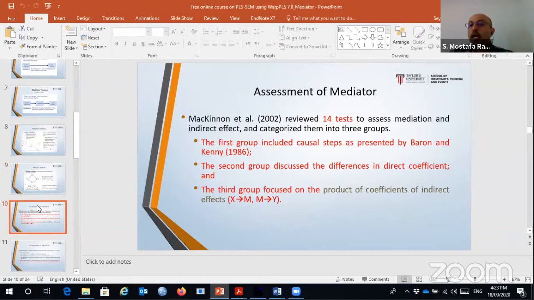When we have hypothesized the mediator, now we want to assess it. For assessment of a mediator, there are different methods and different tests. MacKinnon 2002 categorized many of these tests under three main categories. The first is causal steps: we have some steps and we need to test them to assess a mediator.